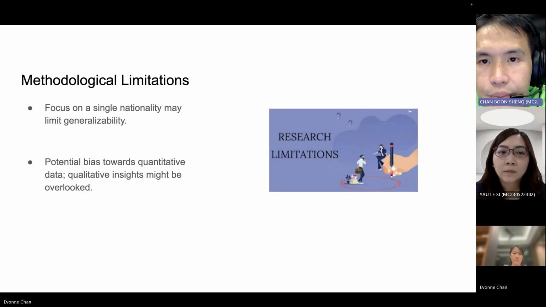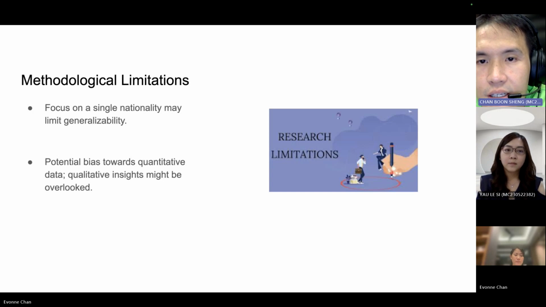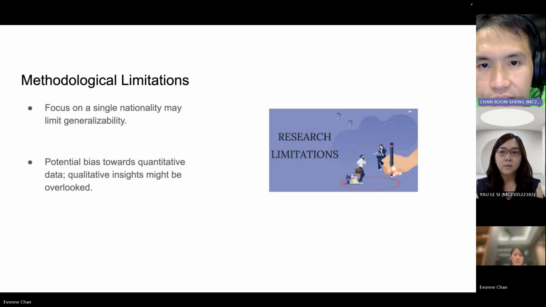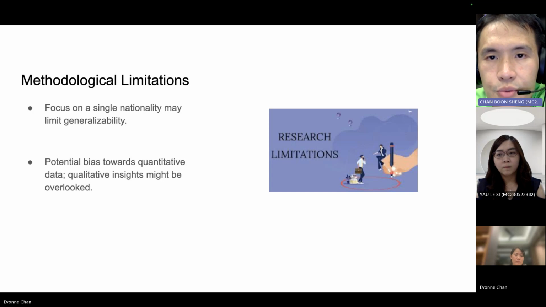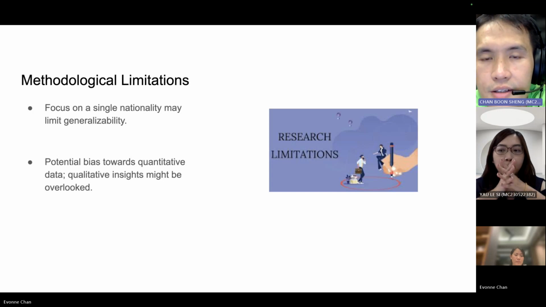However, no study is without its limitations, and it's crucial to acknowledge where enhancements could be made. The focus on a single nationality, while offering in-depth insights, may limit the findings' generalizability to other student populations. Furthermore, the reliance on quantitative data, though valuable, may overlook the rich qualitative insights that could further enrich our understanding of students' experiences with online learning.